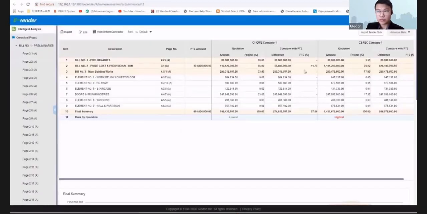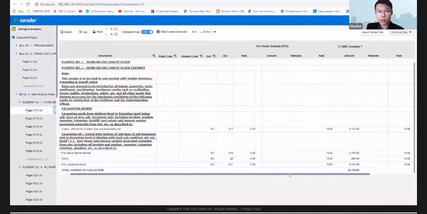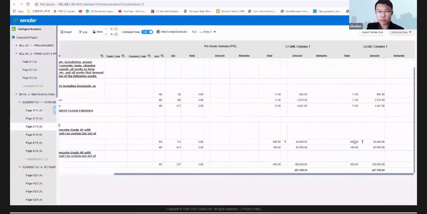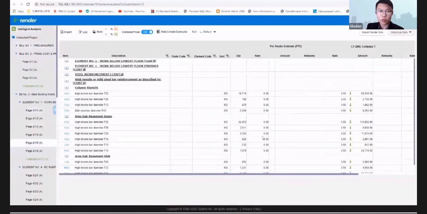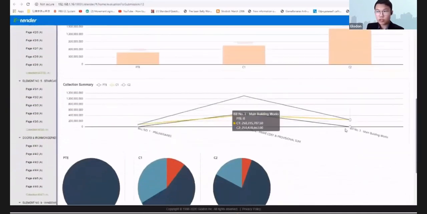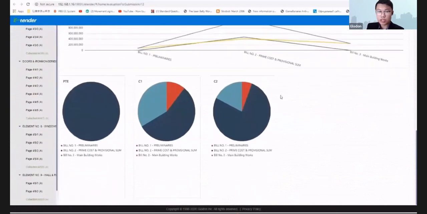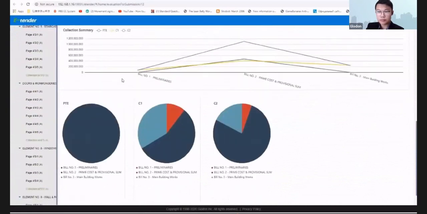So from here, you can see different comparisons, company 1 and 2, which prices are higher or lower, and we can also further check which specific elements or even bills have higher or lower prices. Everything is shown clearly, even with the graph here, to show how much percentage each element or bill has taken up. So that is basically for TBQ.